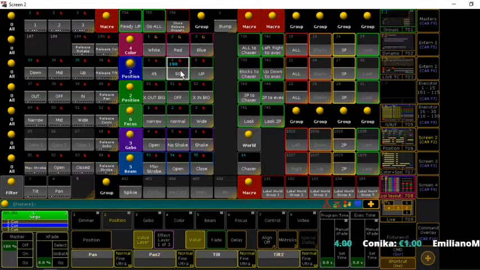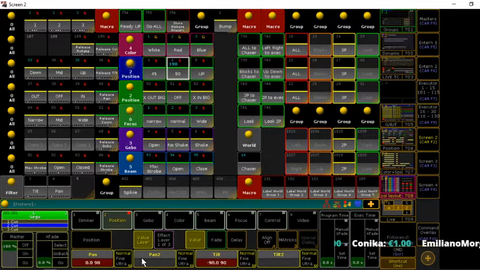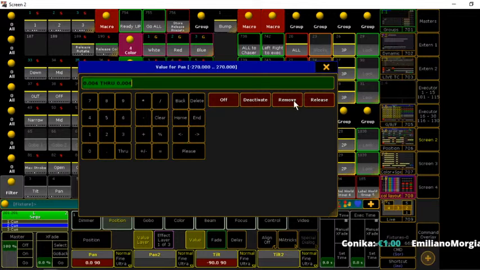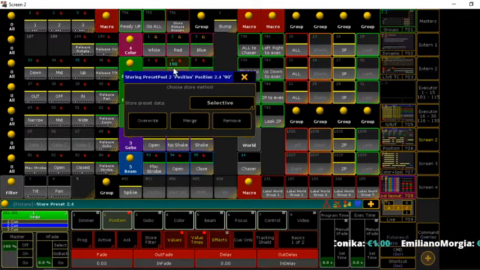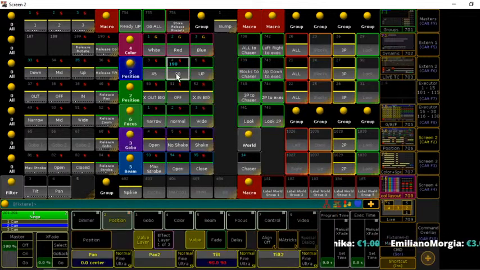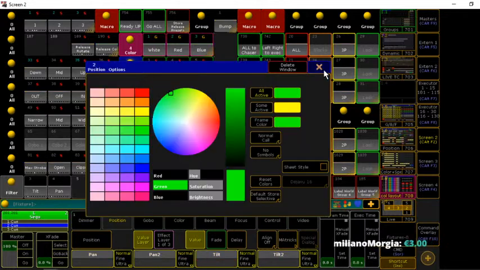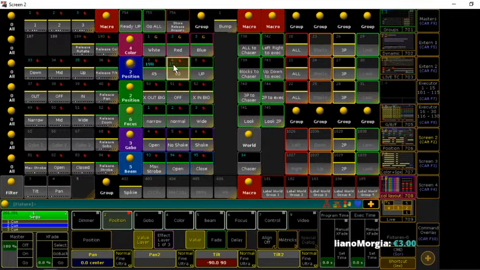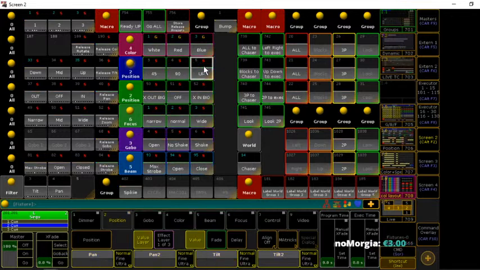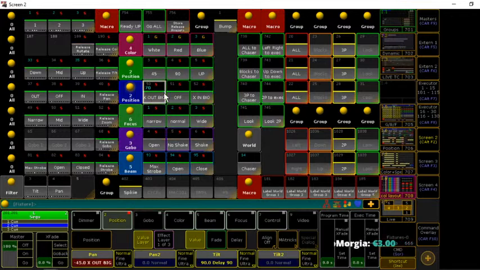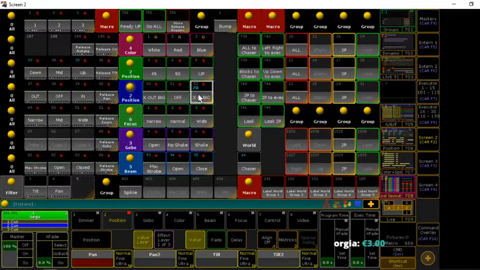So yeah, over here you can see only tilt is active. Yeah, that one is wrong. So remove, store, override. Yeah, so now you can see it only has tilt information, and that one has pan information only.